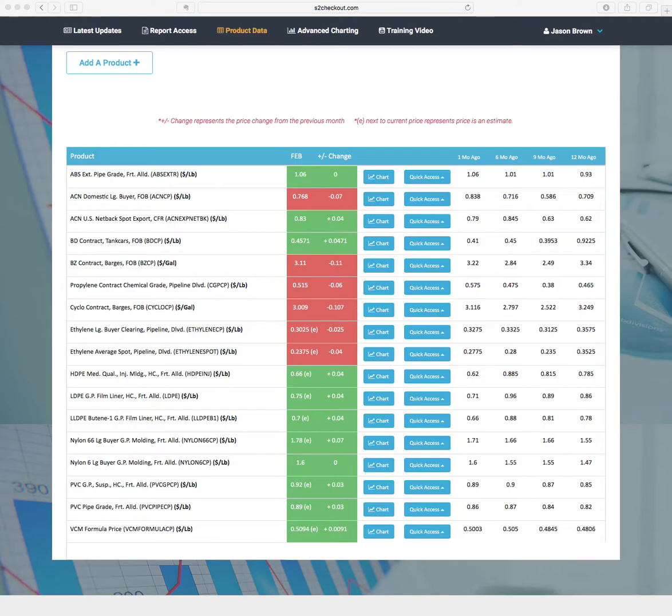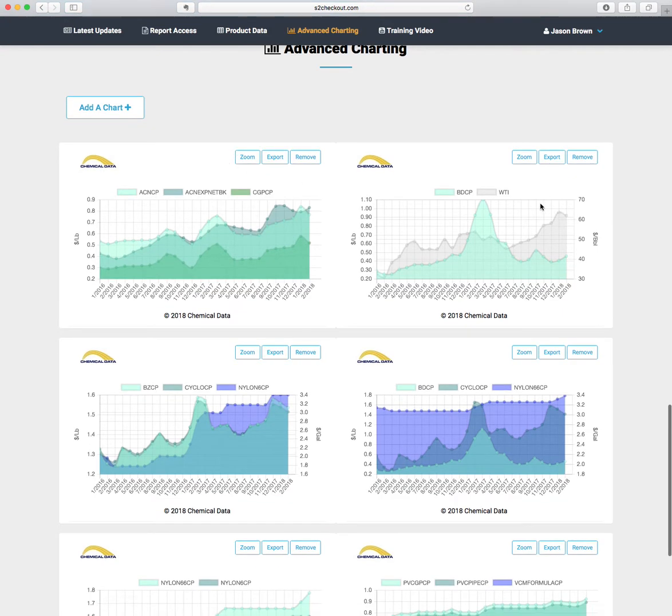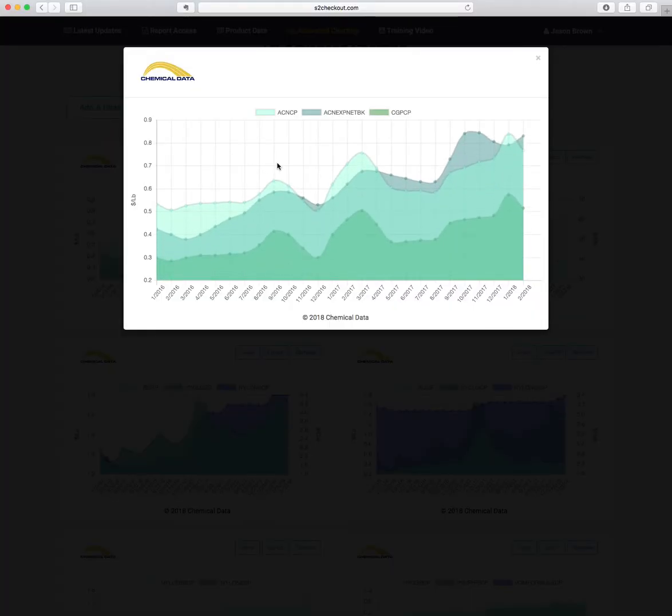Now, let's see. The next section we want to look at is the advanced charting. And we'll click here in advanced charting to scroll that down. In this section, you're able to chart pricing data going back as far as you want until the beginning of our data availability for each product. These charts that you see here are charts that I created previously for my dashboard. When you first open your dashboard, this area will be empty, so you need to add charts. Once you add the charts, if you click on zoom, it gives you a larger chart.